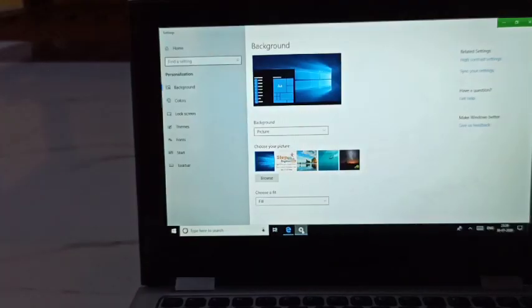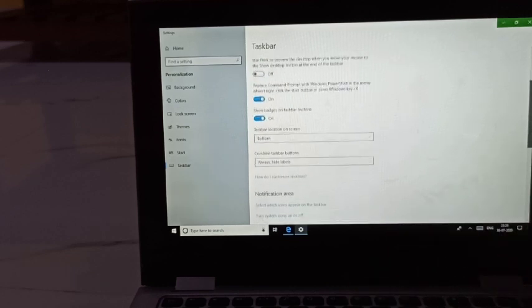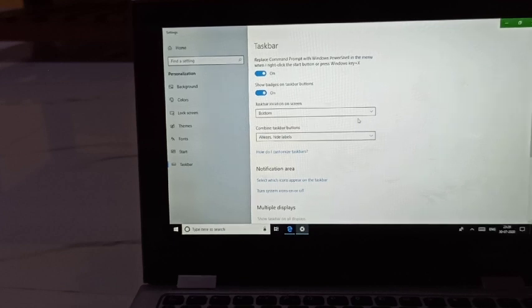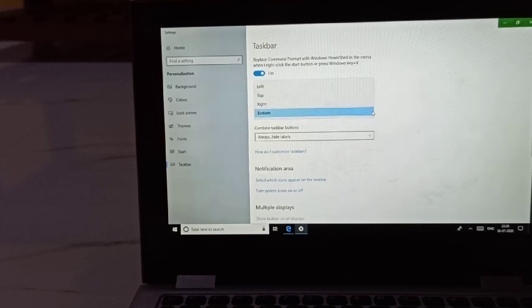If you want to do a few more changes also, other options are here. Fonts are there, start is there, taskbar is there. See, taskbar also, we will now see how to change. Now see, come to this corner, there is a scroll button, pull down. See here, one option is here: taskbar location on screen. At the moment, where is your taskbar? At the bottom. Just click on this. What will I select here? I will just select right.